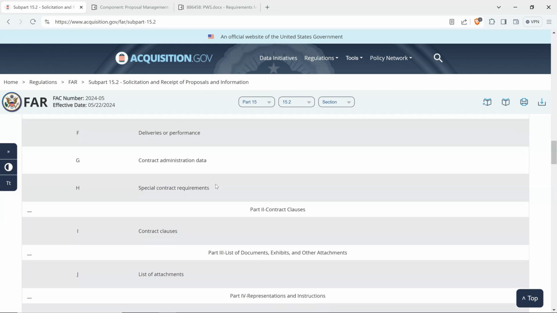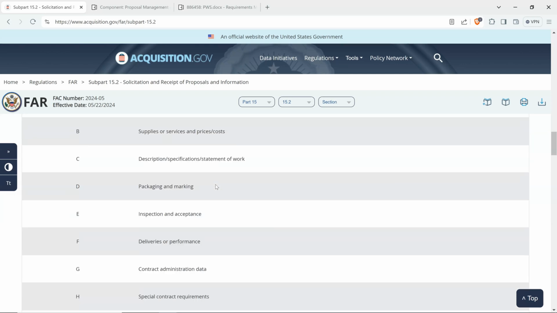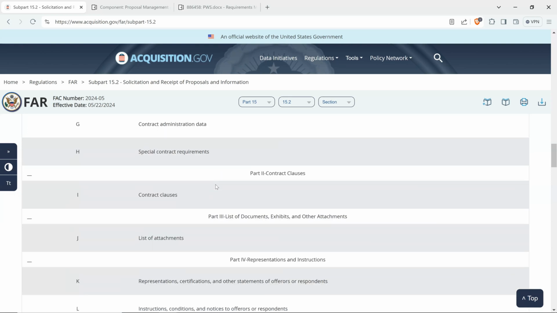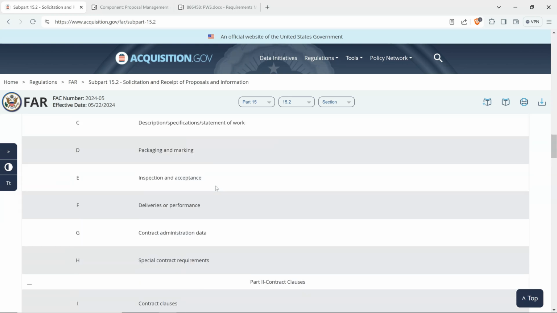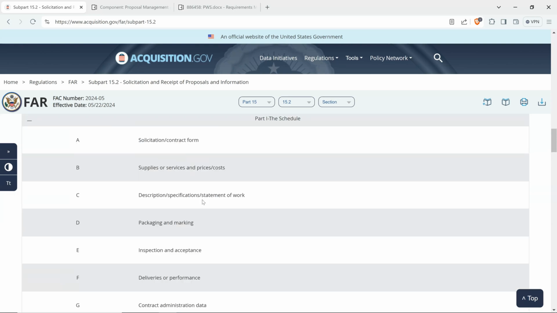Our proposal generator focuses on Section L, which is the instructions to offer for what the government wants in their proposal. We do link that to Section M to make sure that we're covering what will be evaluated in the proposal, and Section C, the specific specifications or statement of work for the proposal.